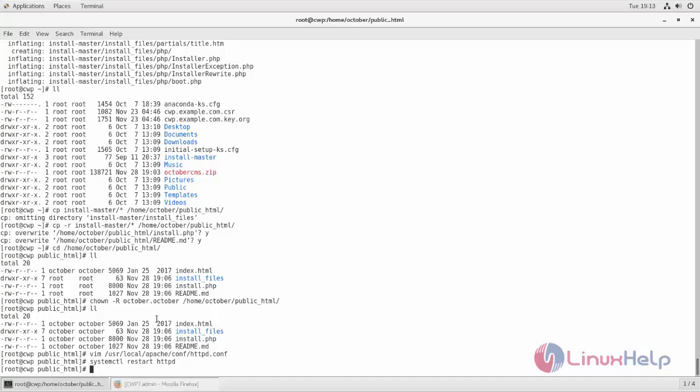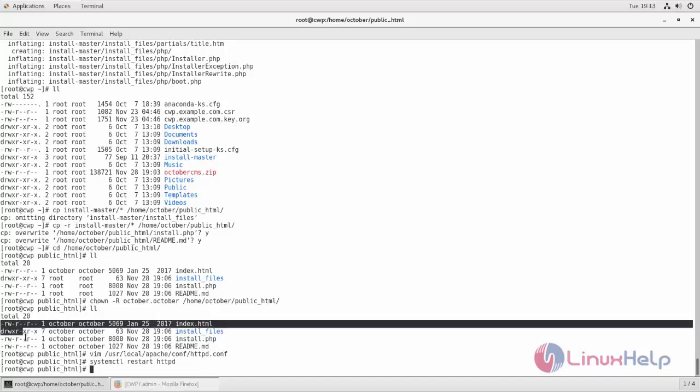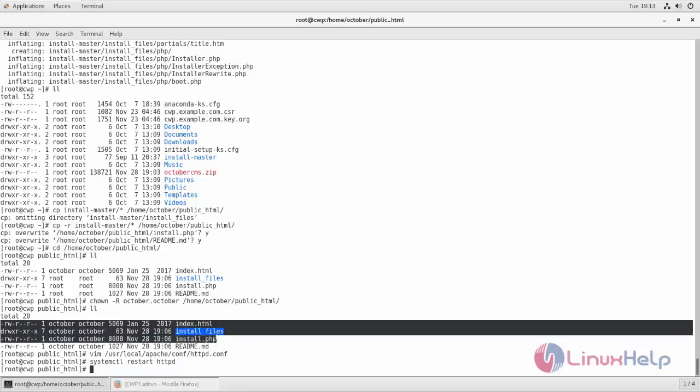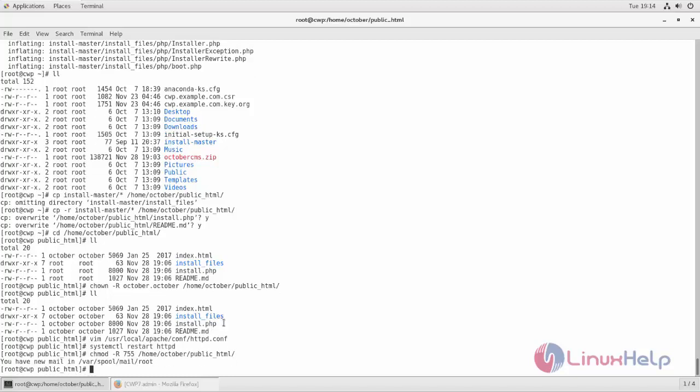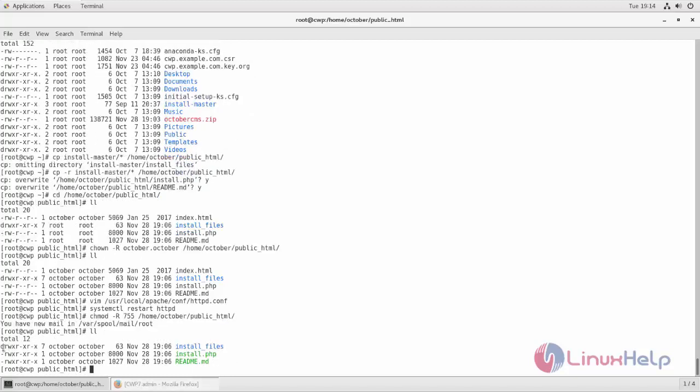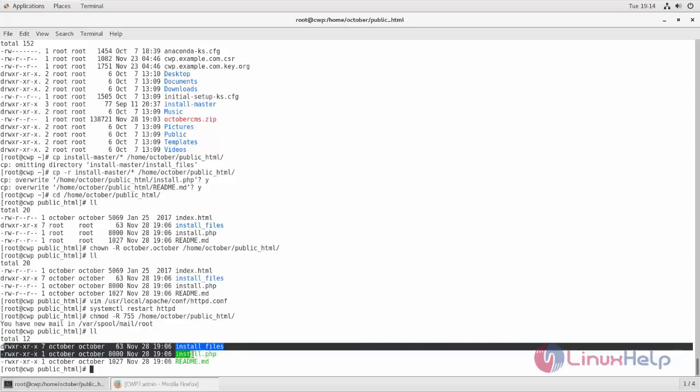Now here we also need to change the file permissions for this version directory inside your domain's document root. So now type the command chmod space -R space 755 space and the path. Here you can see now it's changed.